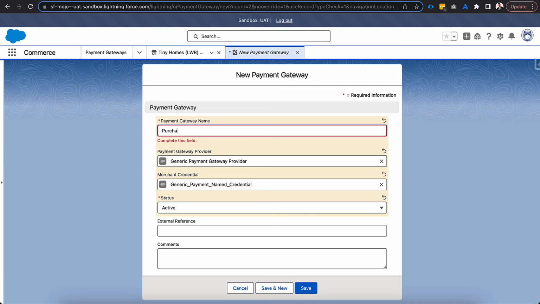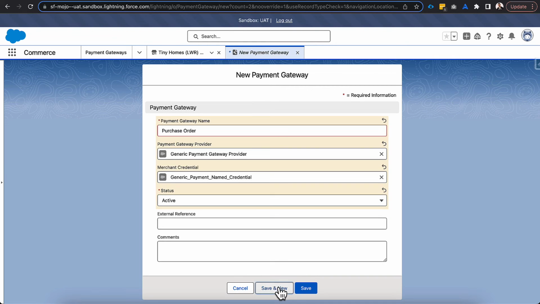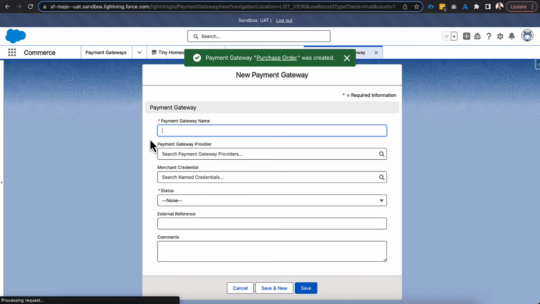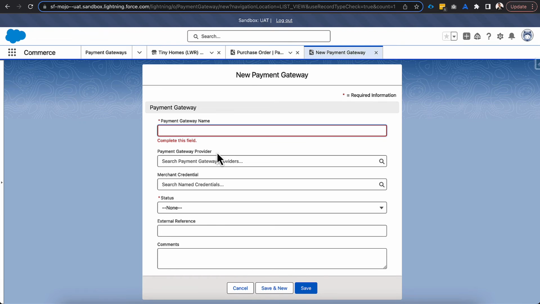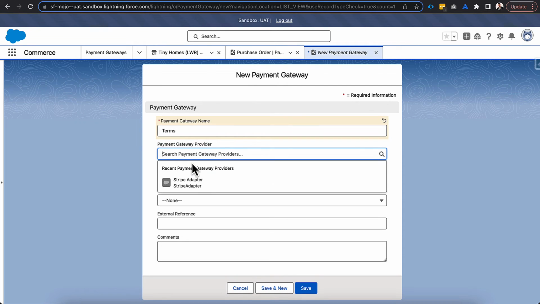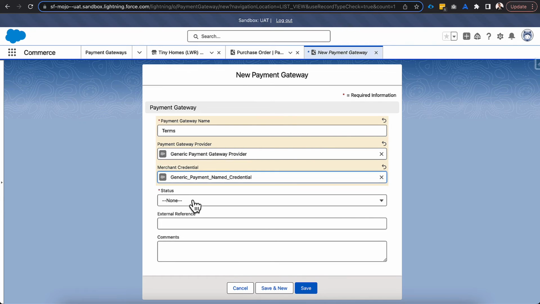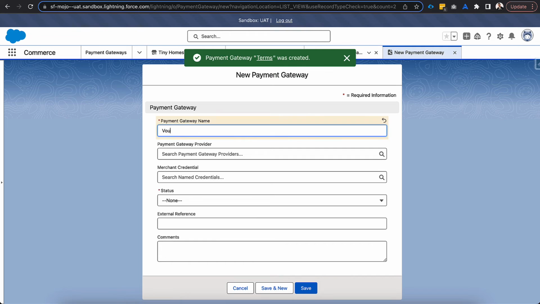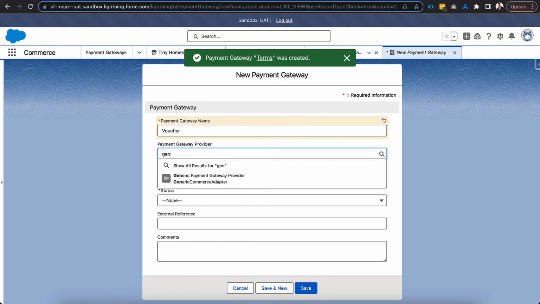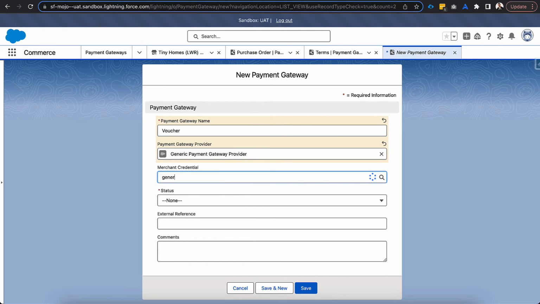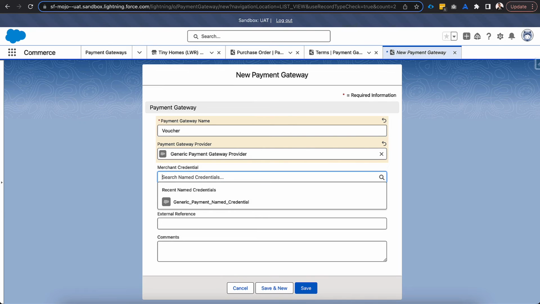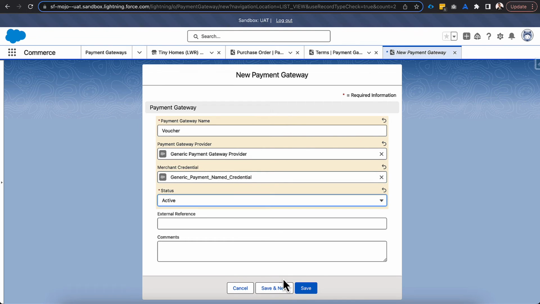So the first one we're going to do is purchase order, and we're going to save and create new. And the next one we're going to do is we're going to create our terms, and then we're going to create our voucher. So we're going to create terms right here. It'll be the same thing where we do a generic, and we do generic and active, and then we're going to create a voucher here. And it will be generic, generic, and we'll mark this as active.